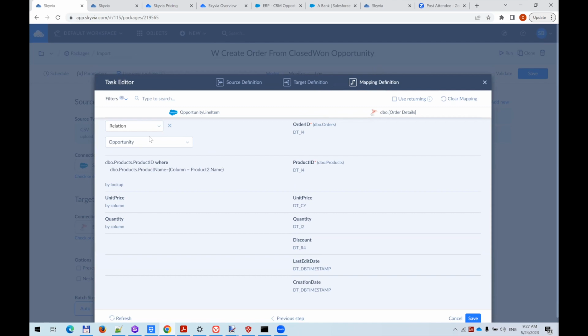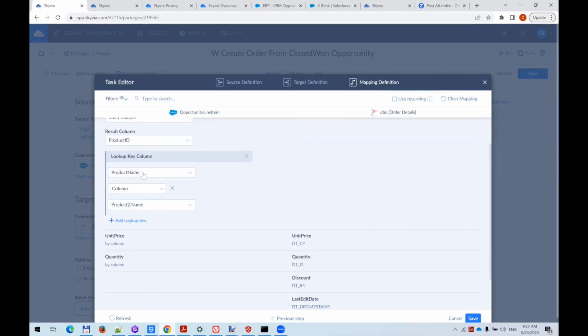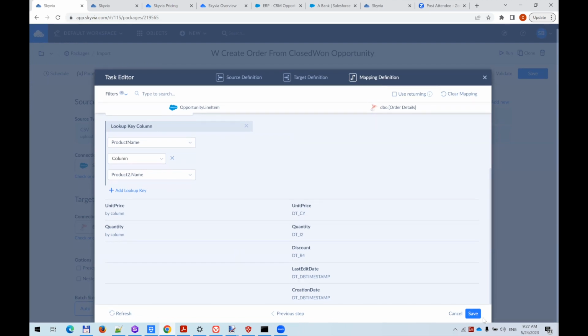For order ID, we used a relation mapping. This is a very convenient kind of mapping when you load data from two related objects in the same integration. So you can just select a relation between them in source, and we will automatically build the corresponding relation in target. And we use lookup for selecting product because we don't load products together in the same integration, and map other columns respectively.